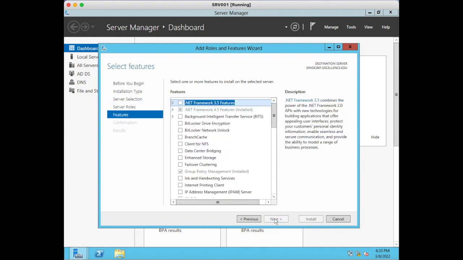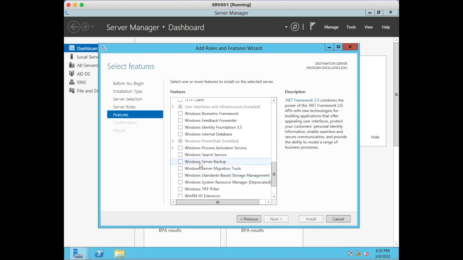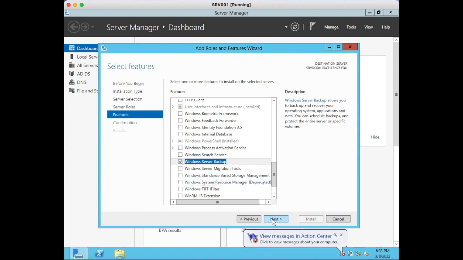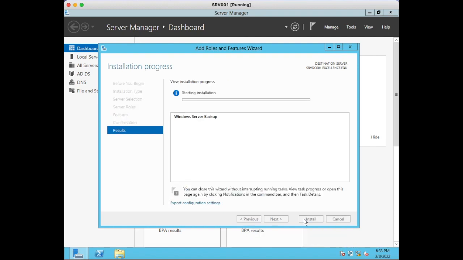Click on next, here under the features you will get Windows Server Backup. You just have to select this checkbox and click on next, install. Once you install this feature, you don't need to reboot your machine, you don't need to reboot your server. You can directly start your backup by using Windows Server Backup tool.